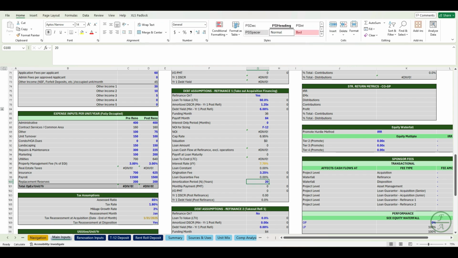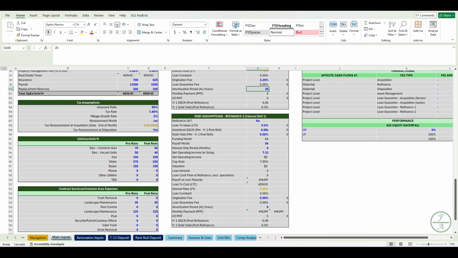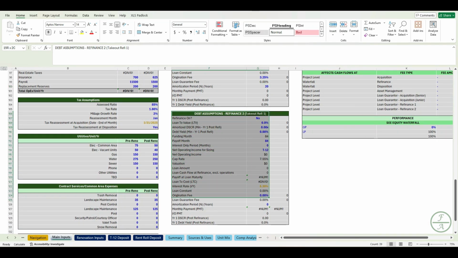And then, as I briefly mentioned, you'll notice that you have a second refinancing option that would take out the loan of your first refinance. And if you don't want to use the second refinance, go ahead and leave no selected under the refinance on option.